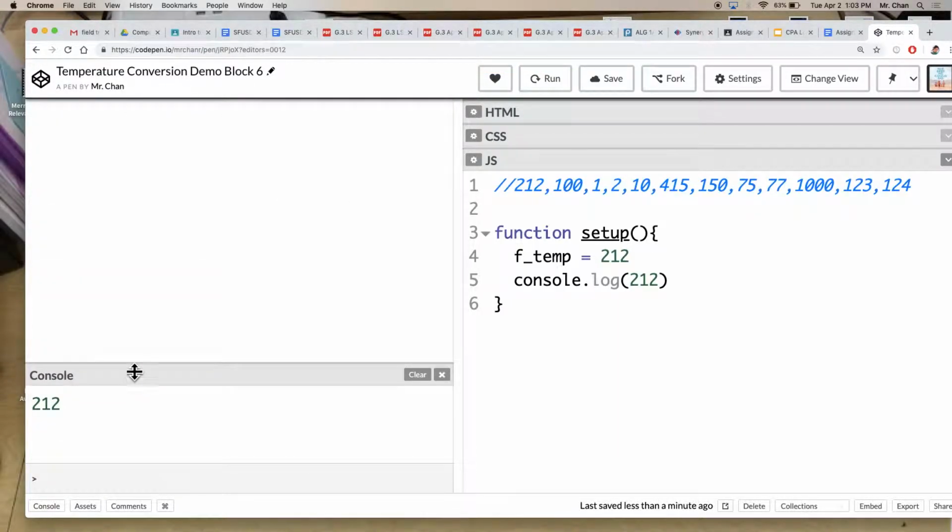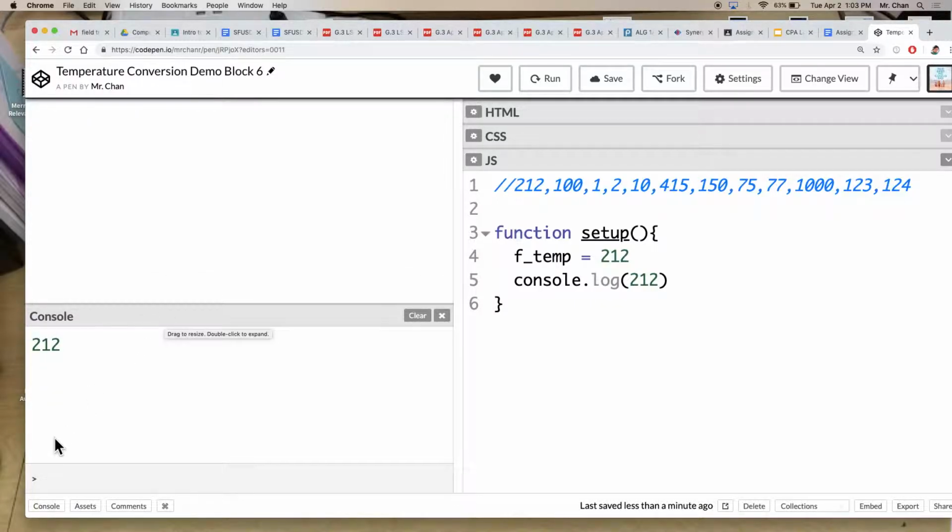Notice that console is an option at the very bottom of your CodePen. This one just displays text and numbers. Think about it like the terminal. If you saw some interpretations of computer science and computer programming, the command line is very similar to that, if you ever had to go there. It's just the bare minimum of what you need to interact with the computer.